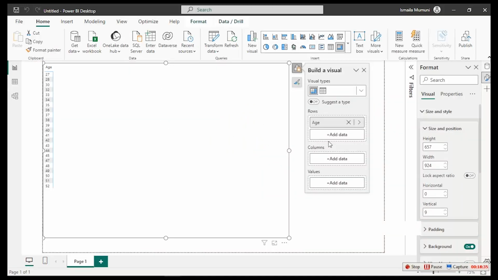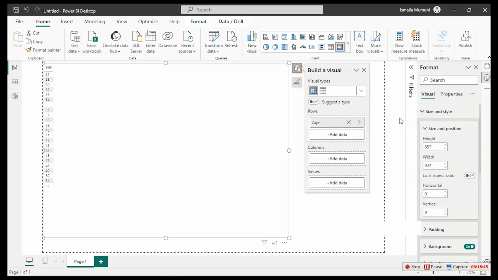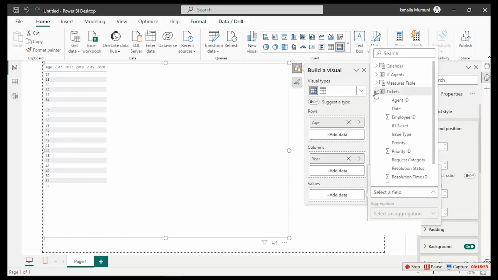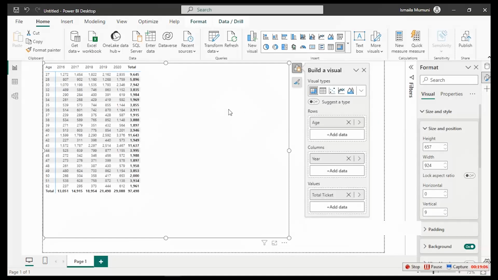The next thing we do is add our column. For the column, we need to get a year from our calendar. We scroll down and get our year for our column. So here we go, we have the year on the column aspect here. The next thing is the value area. Under the value, what we want is the total ticket, and we're going to get that in our measure table. This is exactly what I'm talking about. We have to do some cleaning to make it look very well organized.